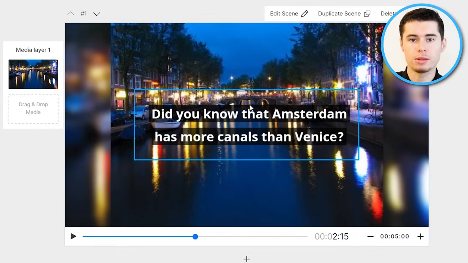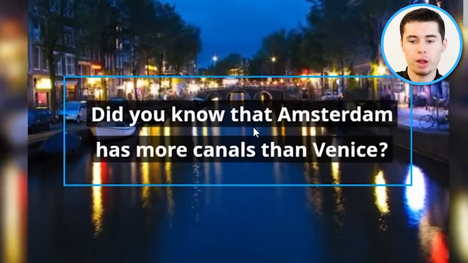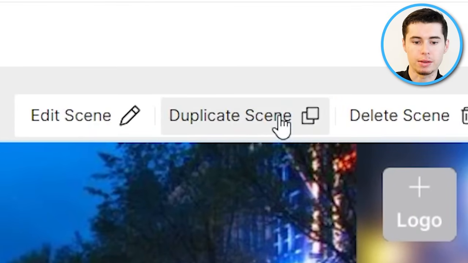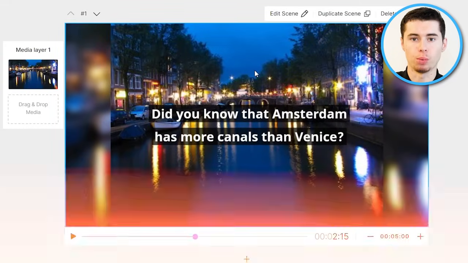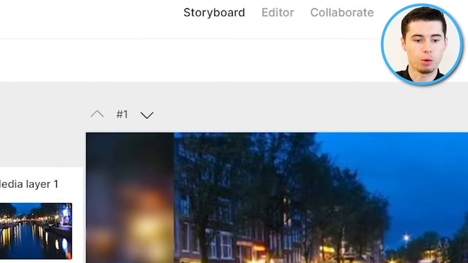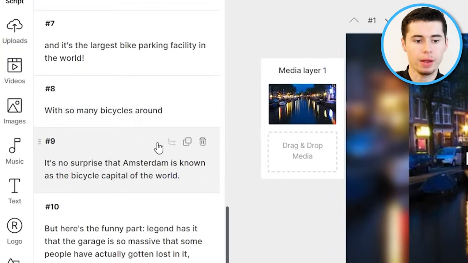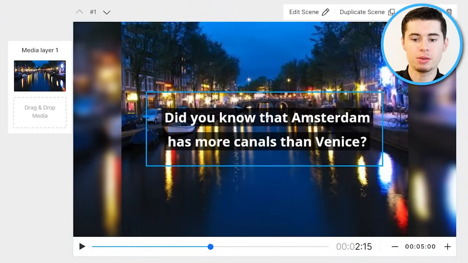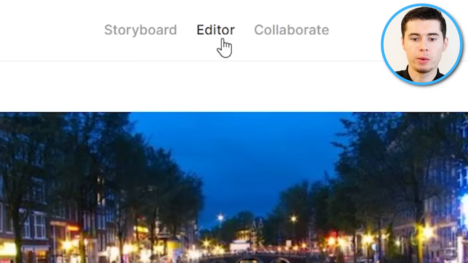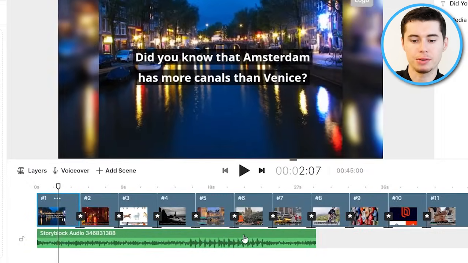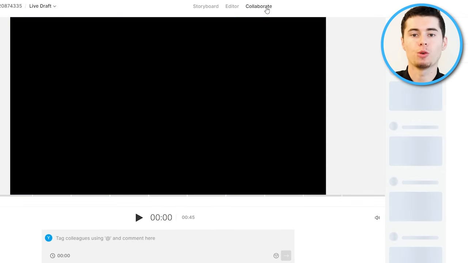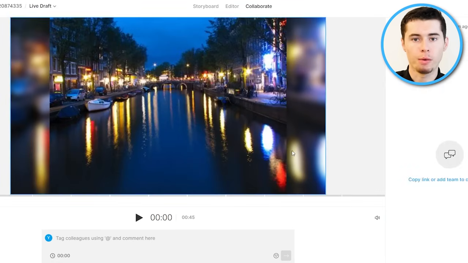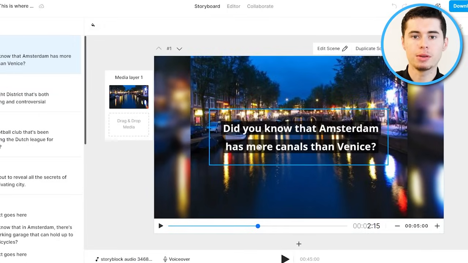I want you to know that you can customize pretty much everything. You can change the text, add logos, duplicate scenes, change the images, videos, whatever it is, which I'll now show you how to do. So on here, we've got the storyboard tab, which basically means we've got the entire script on the left-hand side, as well as the videos on the right-hand side. However, we also have the editor tab, which is where you can basically edit the entire video at once, as well as the collaborate tab, which is where you can work on the video together with your teammates in case you have them.